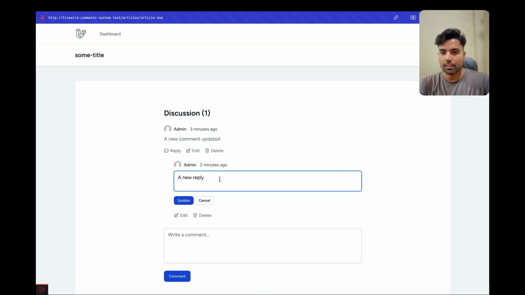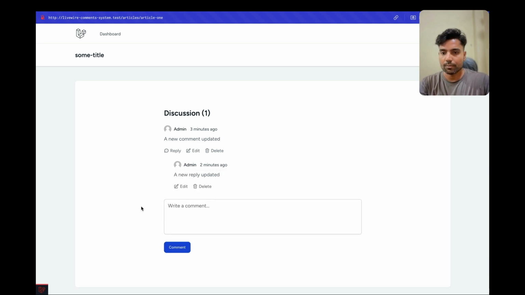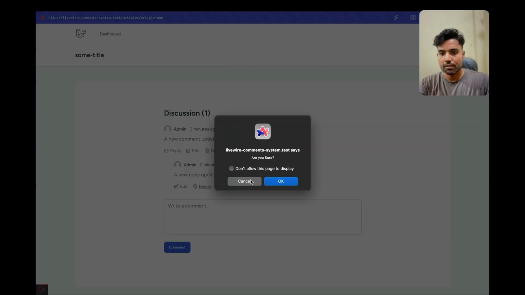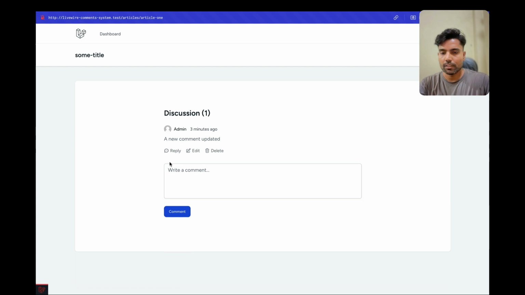So I'll click on edit, and then I can type a new reply, updated, and if I click on update, as you can see, that was updated. And again, we can also delete these. If I click on the delete button, and then click on OK, as you can see, that reply was deleted. So yeah, we'll be building this out, and I believe that you'll learn a lot along the way.